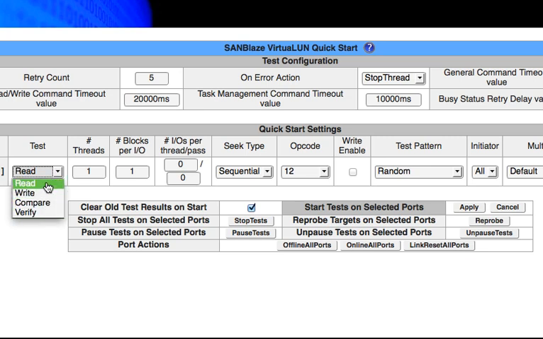The read just does reads, write just does writes. Compare will do a write and then a read and verify the data, looking for data integrity. A verify is similar to a compare, but it will only write once and then read many times and ensure that the data does not change.